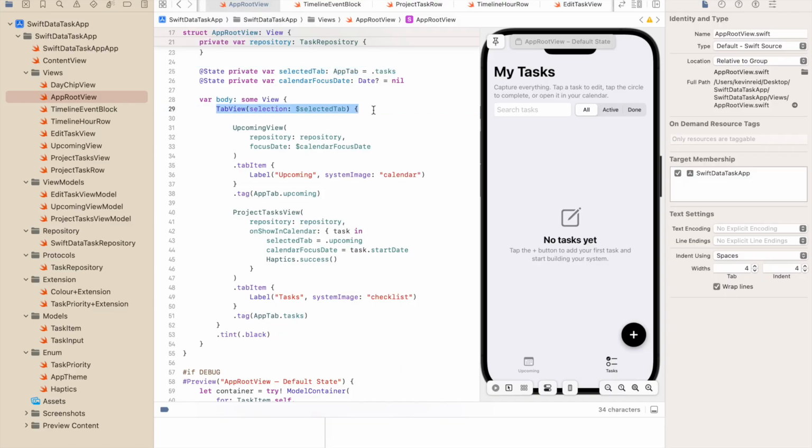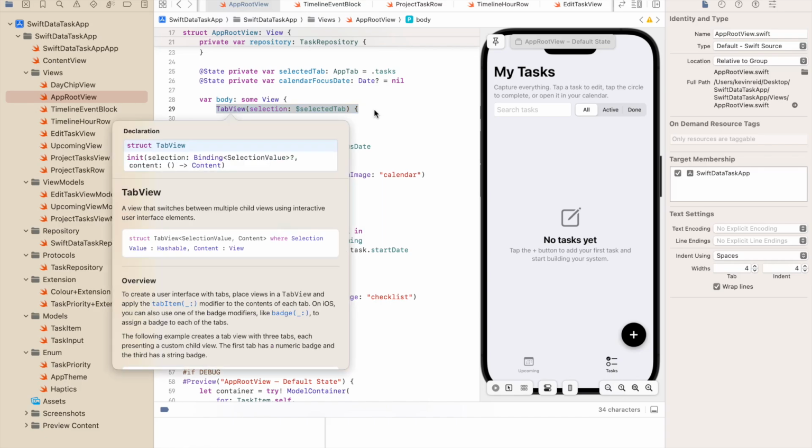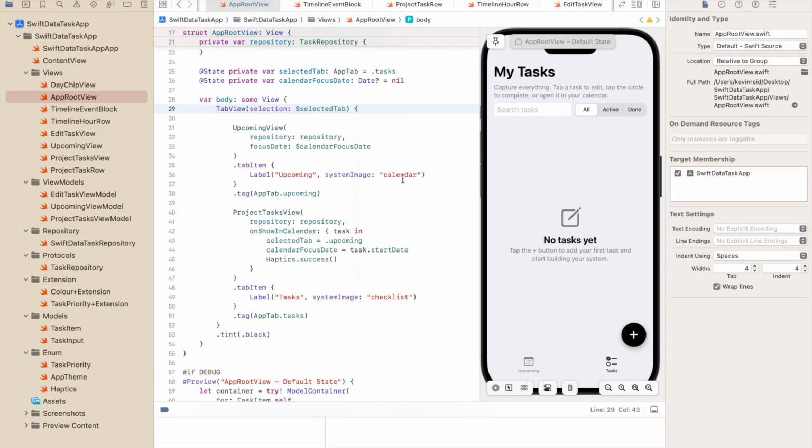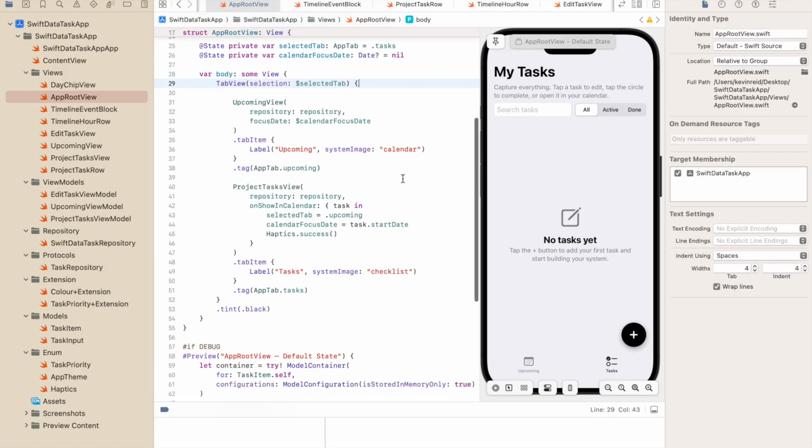On line 29, this is a tab view, but it's important to remember tab view is state-driven. It's a state-driven view switching, which is not true navigation. And also the screen depends on state that can be mutated from a completely different tab.